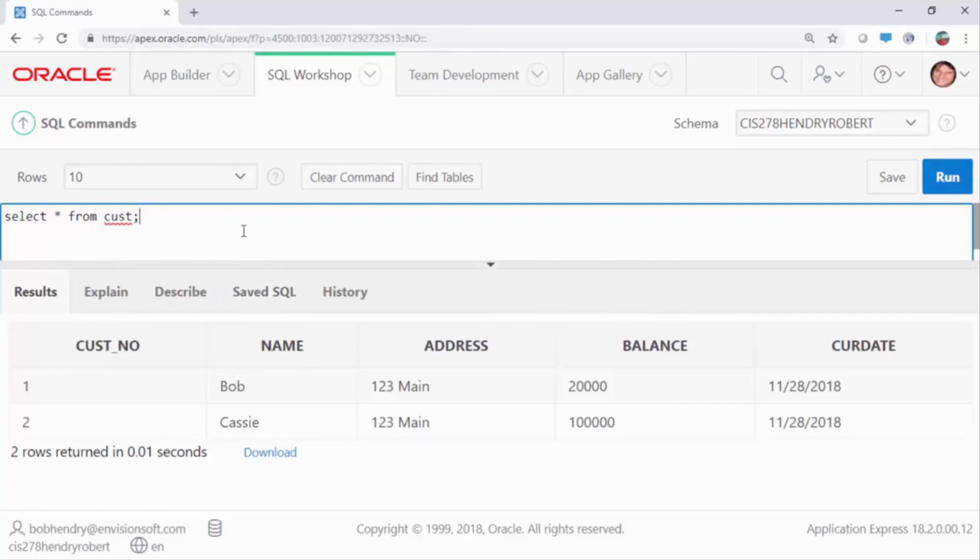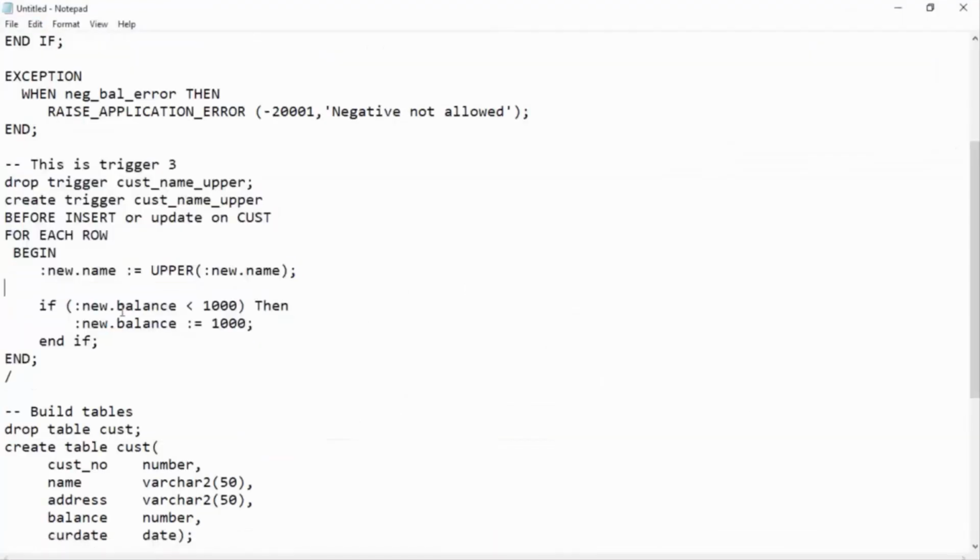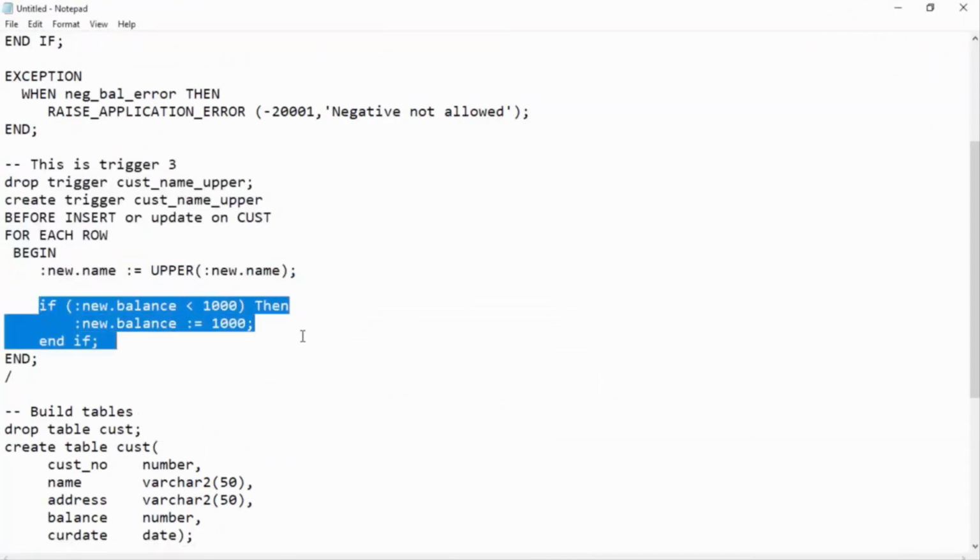We have Bob and Cassie. So let's update Bob's balance. Let's take a look at the trigger and see what the rule is again. Now we have a rule here that if we try to update a balance to be less than 1,000, we make it 1,000. Why? Because the trigger says so. It's our trigger. We can do what we want.